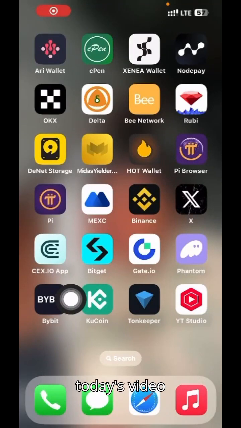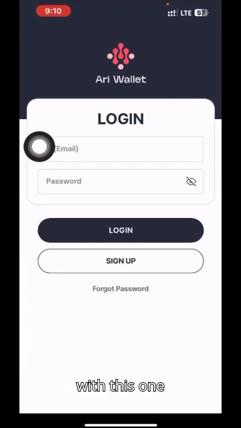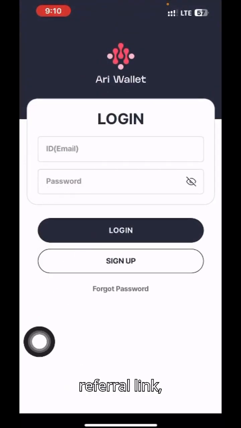Alright, so in today's video I'll be showing you two airdrops you should be farming. The first one is Ari Wallet. This is the Ari Wallet, and with this one, it doesn't come with any referral link, it comes with a code instead. So you have to go to the Play Store or your App Store, then you download their app.